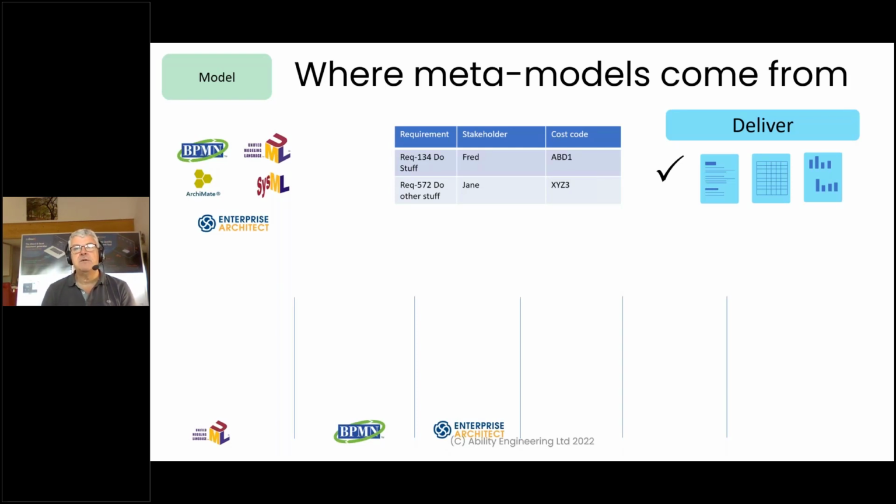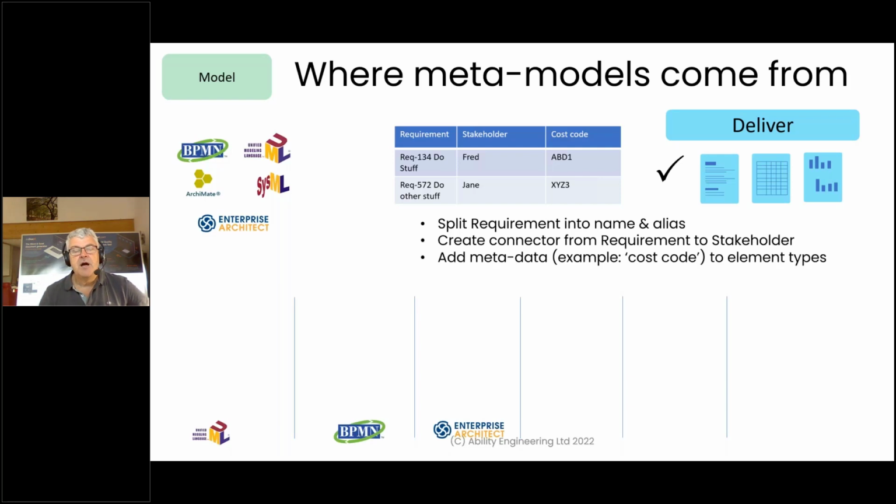I may find my delivery needs to be this funky looking table. So where does all that stuff go? So here I'm going to have to do something a little bit cleverer. I'm going to have to do things like saying, well, I don't really want my requirement to be called REQ134 do stuff. I want it to have a name, do stuff, and I want it to have an alias, REQ134.